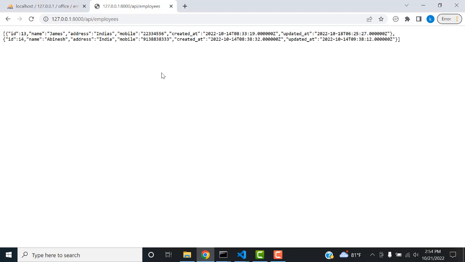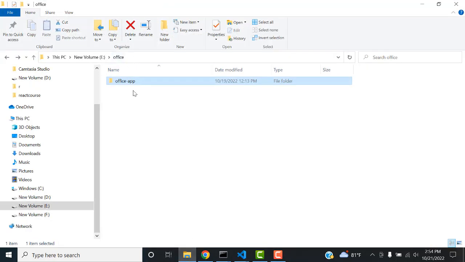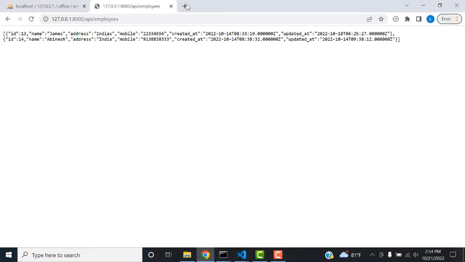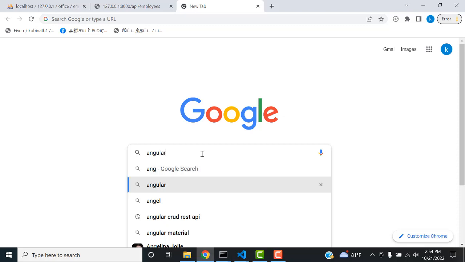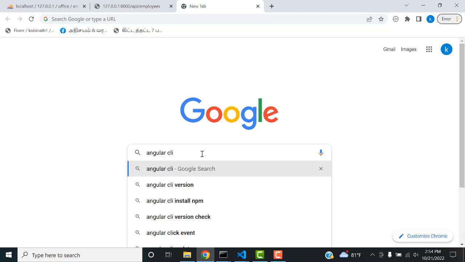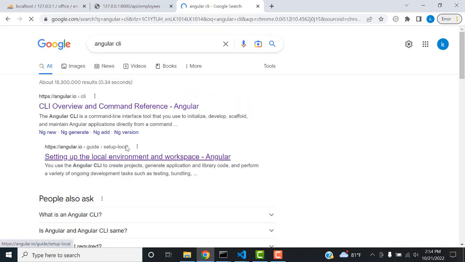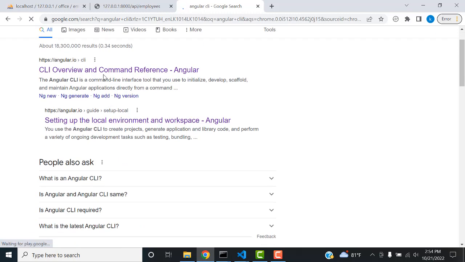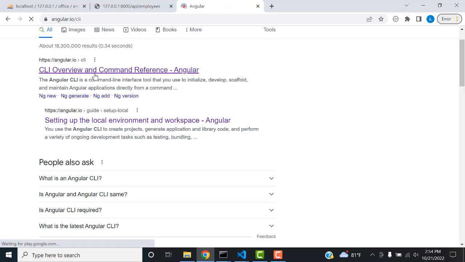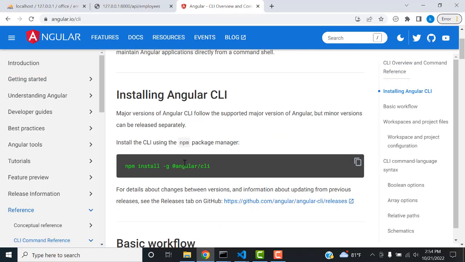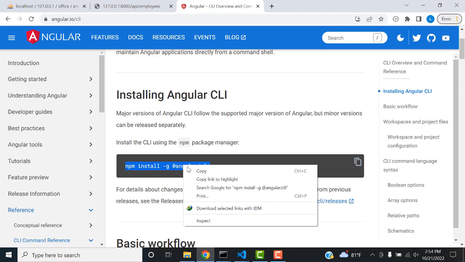Now I am going to connect with the front end application, Angular. This is my project directory. We have to install the Angular program in the front end. So what I'm going to do is go to Google and type Angular CLI, to install the Angular CLI. Go to the CLI command of Angular. Here this is the command. Copy it.